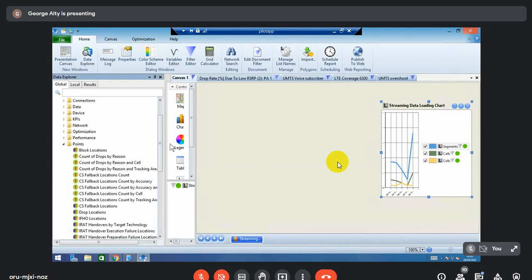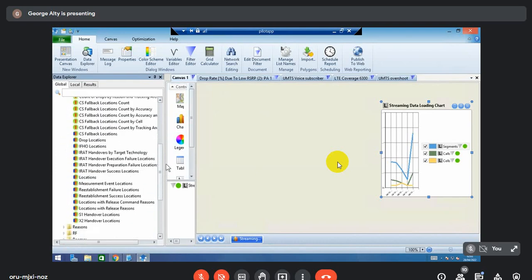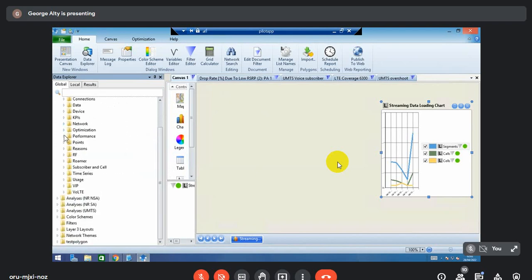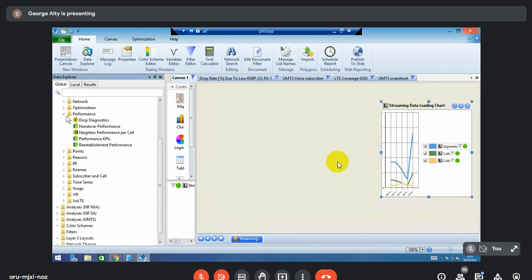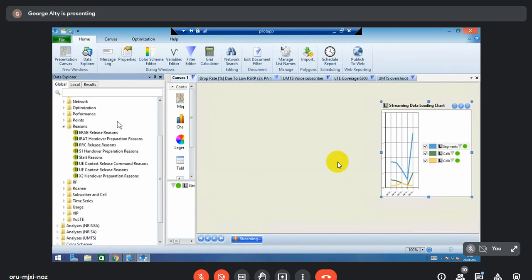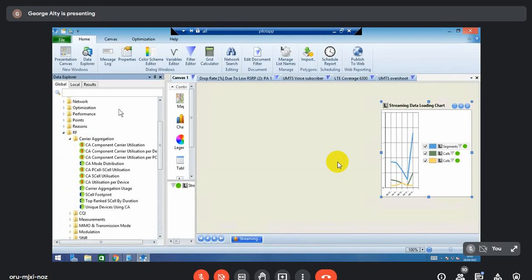Points we've covered, but again, if you look at the amount of points that you can actually plot on a map, plenty of them, right? So the onus is on you really to work out which of these points are most effective to you. We can look at performance. We've done that one. Sorry, my apologies. Reasons. We can start looking at the release reasons. These are normally tabular.